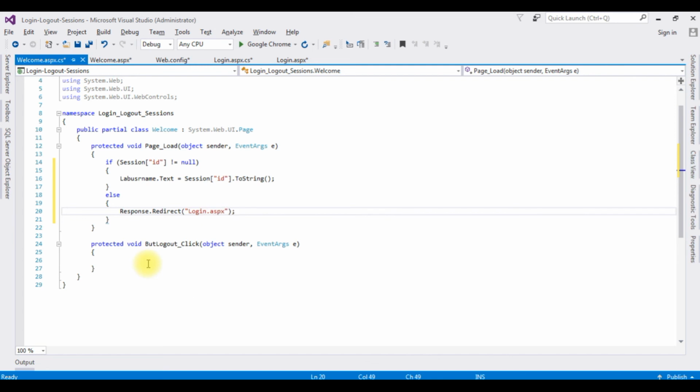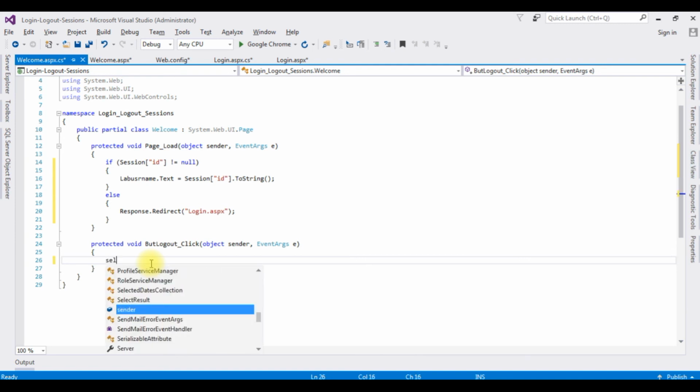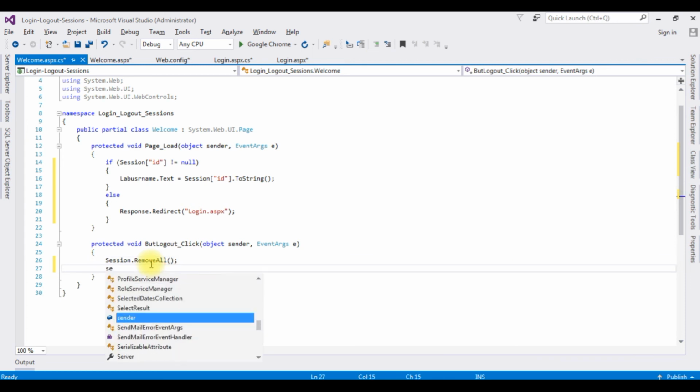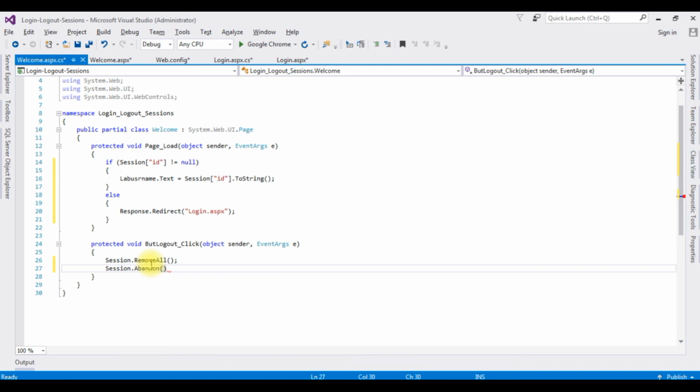Now when I click logout, I'm clearing all the sessions as well as I'm destroying the session of that user. Session dot remove all method, session dot abandon method. Now once logout, I want to redirect to this login.aspx page. Copy that one and paste here. That's it, we have done the coding part.